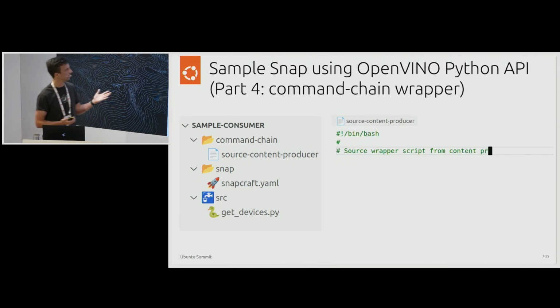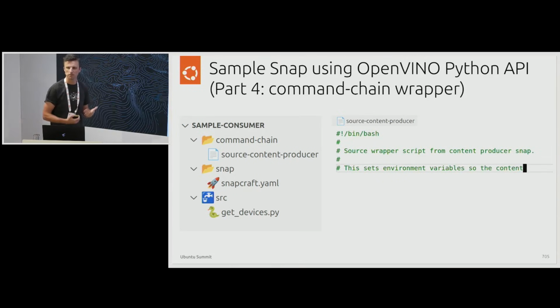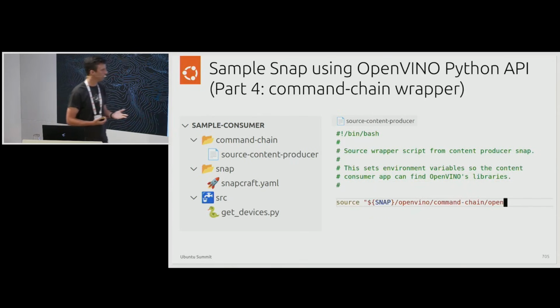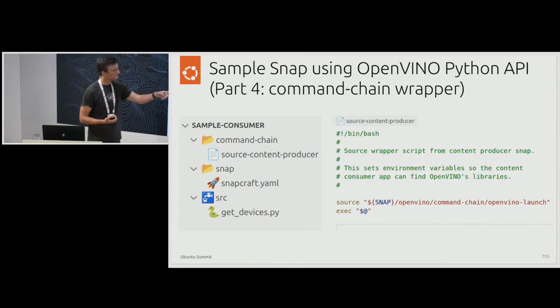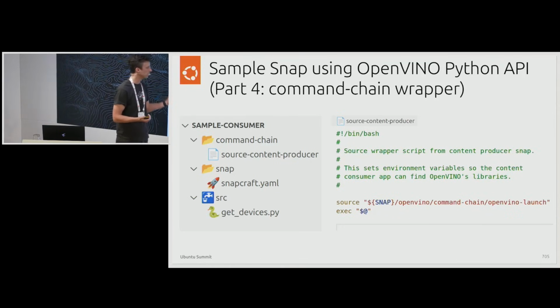So as promised, here is our command chain wrapper. It's called source content producer. So as the name suggests, we are going to source something from the content producer. It's going to be just a couple of commands. And in this case, it's a very powerful way of, rather than building that OpenVINO launch command directly into the snap, we structure it this way so that when that snap gets updated, we automatically pull in those changes for free without having to rebuild this snap. And then the second line is just a requirement for any command chain script to ensure that it functions properly with the snap.